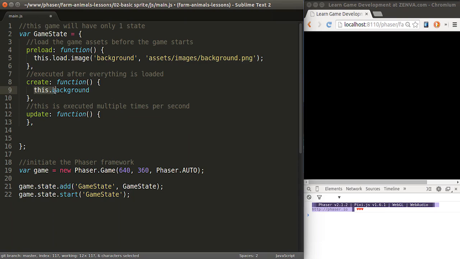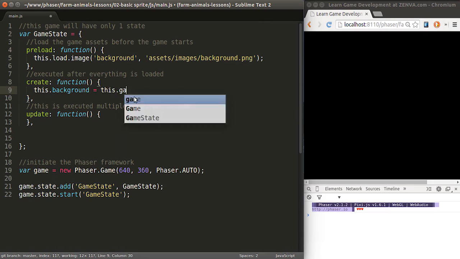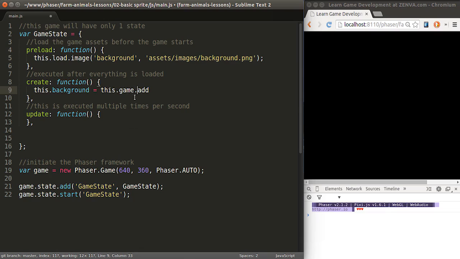Why do we do this? I usually do this with all the images so that then I can refer to them in other methods of my code. This.background equals this.game.add. This.game will always give us access to the main game object. .sprite.